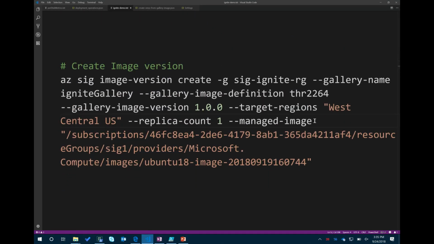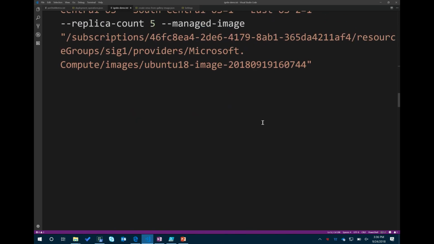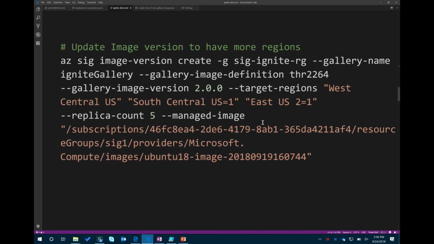I showed you this command before to create an image version. I showed you the target region was West Central US, and I showed you the replica count. Now, all you need to do to replicate this source managed image to multiple regions is specify additional regions in that same command. So what I've done is replaced that command with additional regions, South Central US and East US 2.